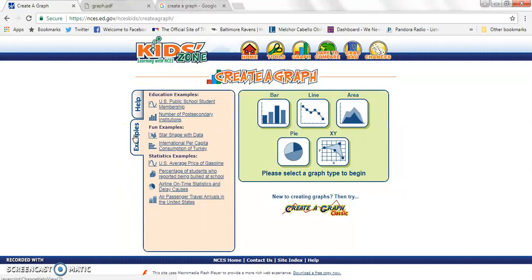Anyways, in the Examples tab, it's kind of self-explanatory, but it provides you different examples on how you could use this tool. So you can make education graphs, you can make fun graphs, statistics graphs, or any type of graph in general, depending on how you want to display information.